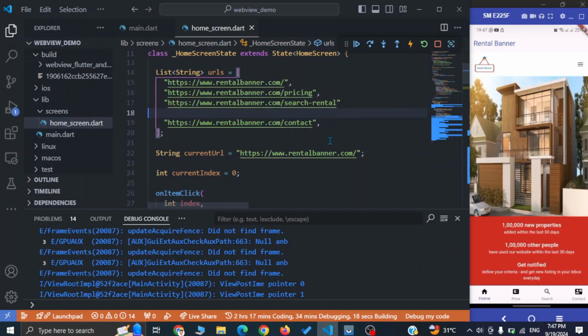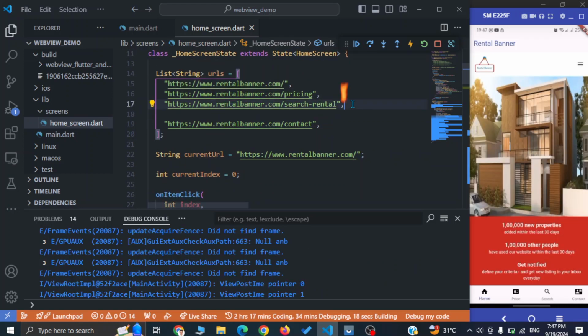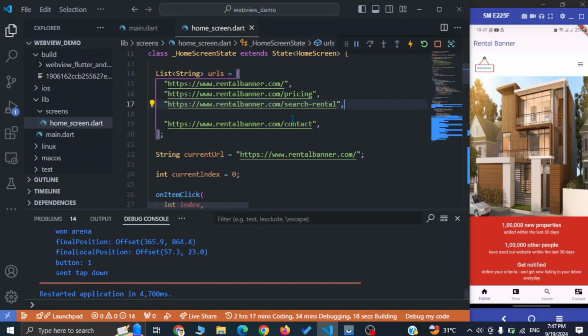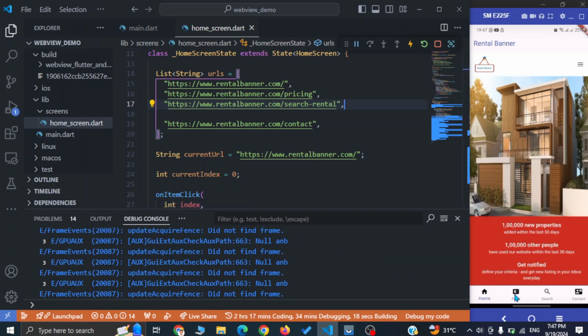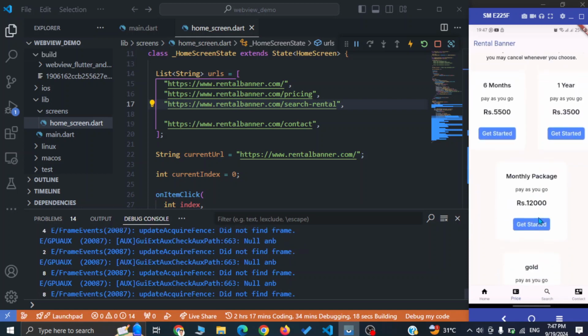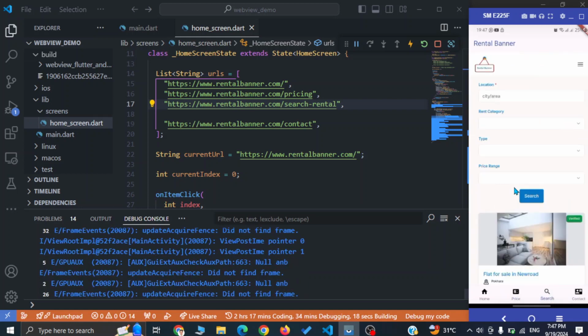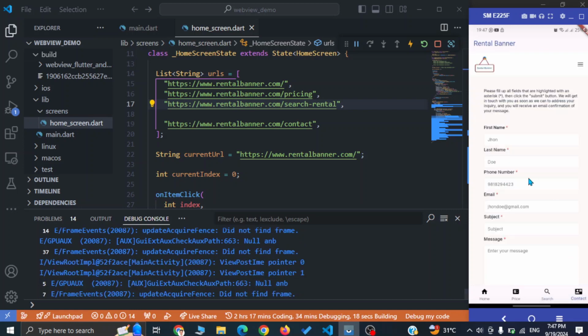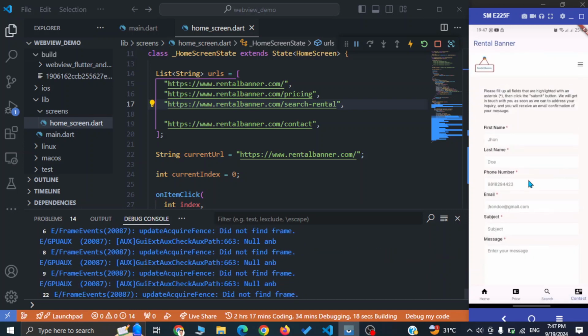Okay, we forgot to add one comma here, and we are getting that issue. So let's restart the app, and it must work now. So let's click on pricing, and you can see the pricing page. Let's click on search. You are on the search page, and let's click on contact. You are on the contact page. So guys, we have finally completed the development of the WebView app in Flutter.